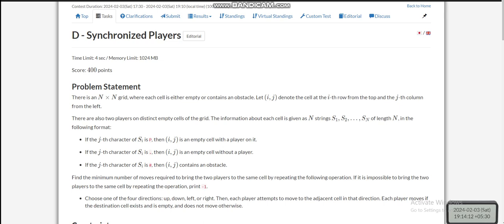We are given an n cross n grid. Each cell of the grid will contain either a player or an obstacle, or it will be an empty cell. There will be exactly two players in two cells of the grid.